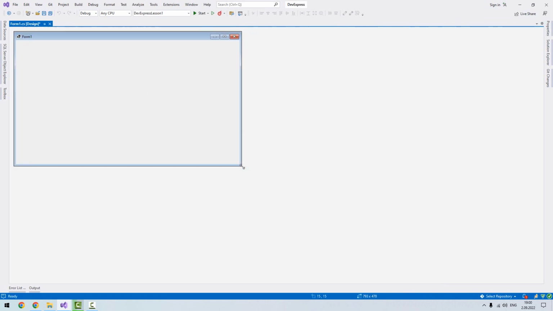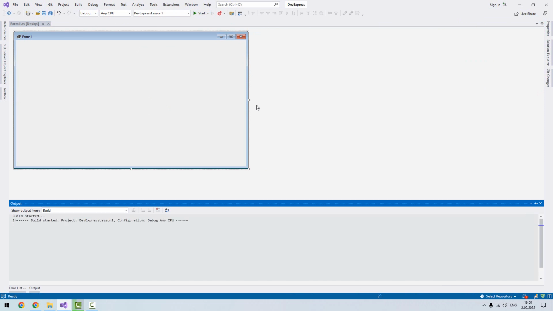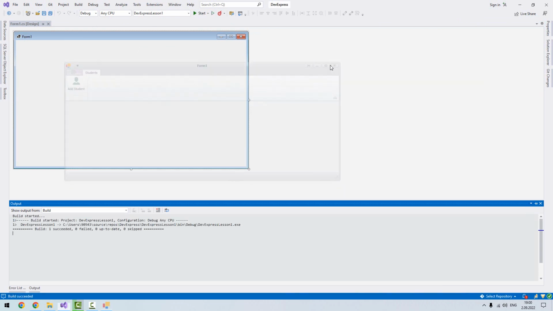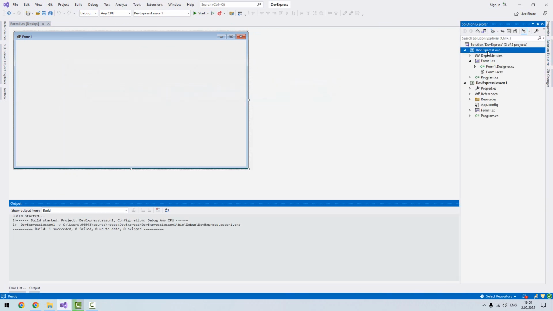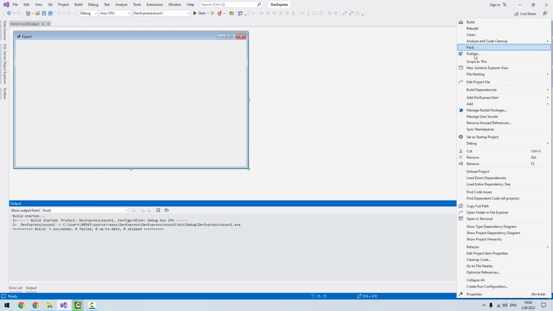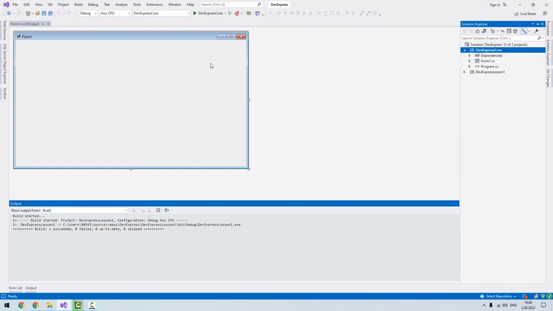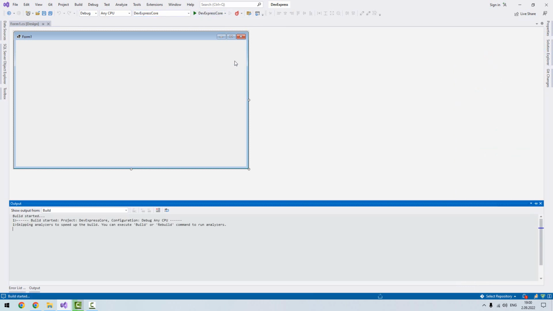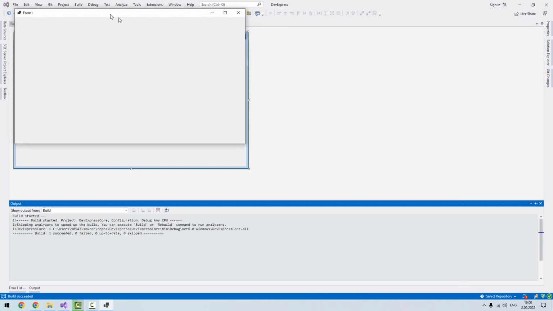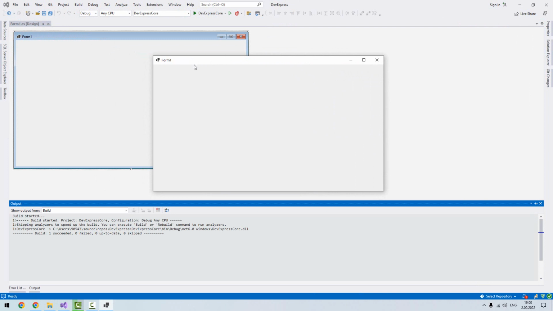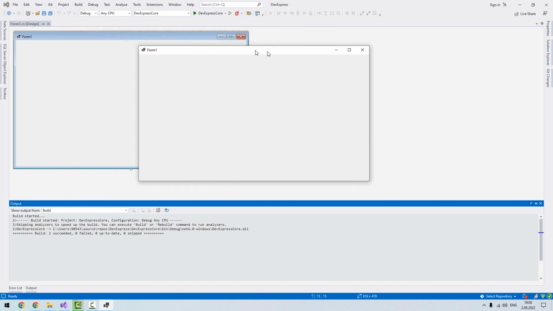Now this is our form. We can run it. Let's do something like this: we right click our DevExpress Core project and say set as startup project. So now let's run it. This is our Core form. If you take this executable, it will work on all platforms.